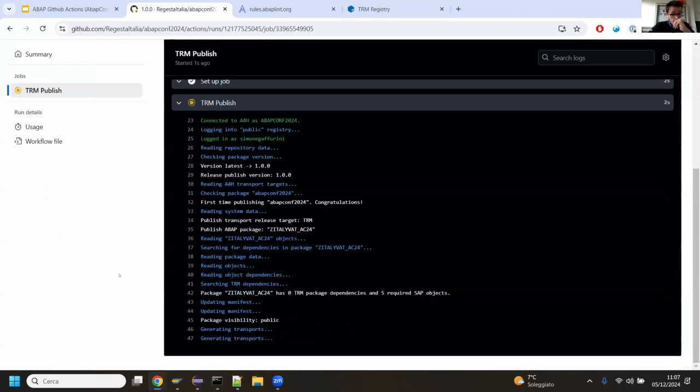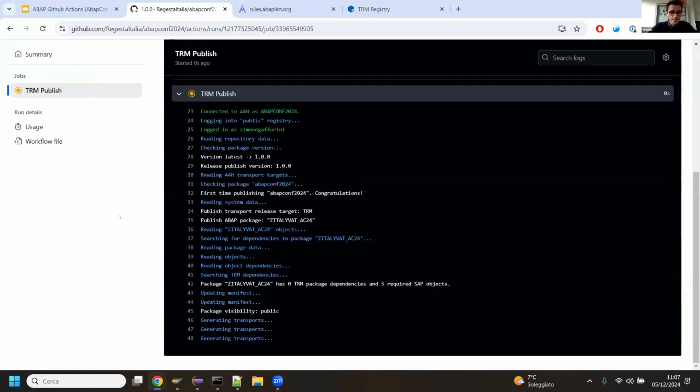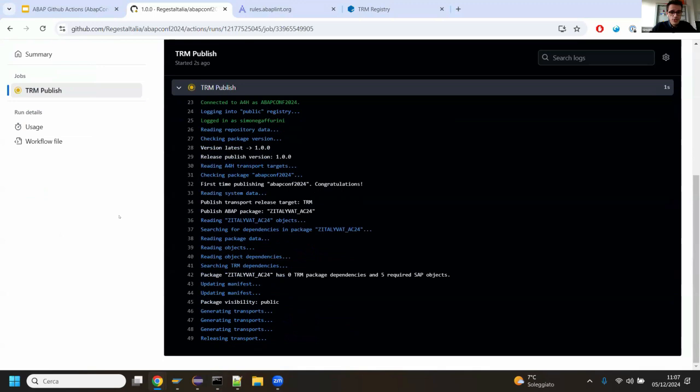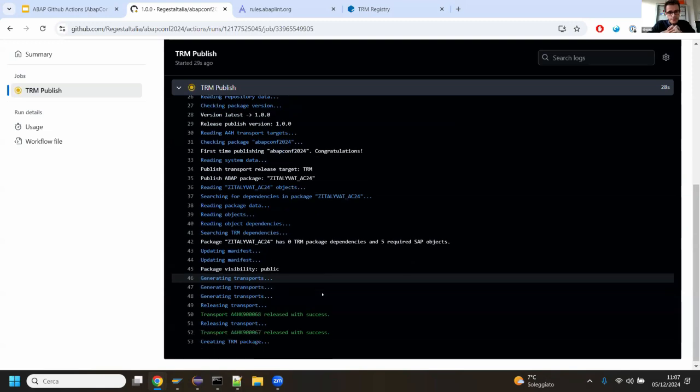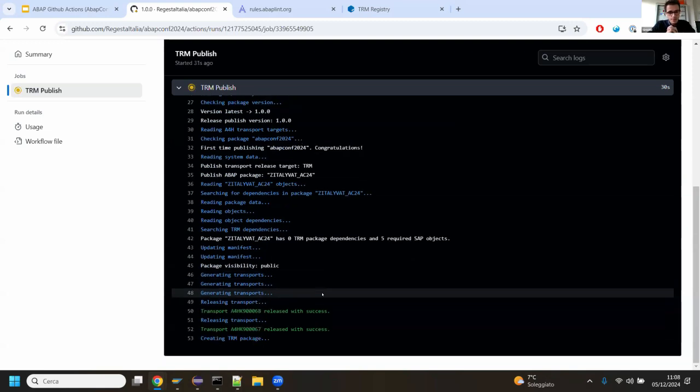So right now, TRM, without getting into detail of the magic that goes behind it, is basically publishing the package. It's going to check for dependencies too. We're going to see that later if we still have a few minutes left. But it's generating transport requests and publishing them into the registry. So let's give it a few seconds. First release is successful, and the second one too.